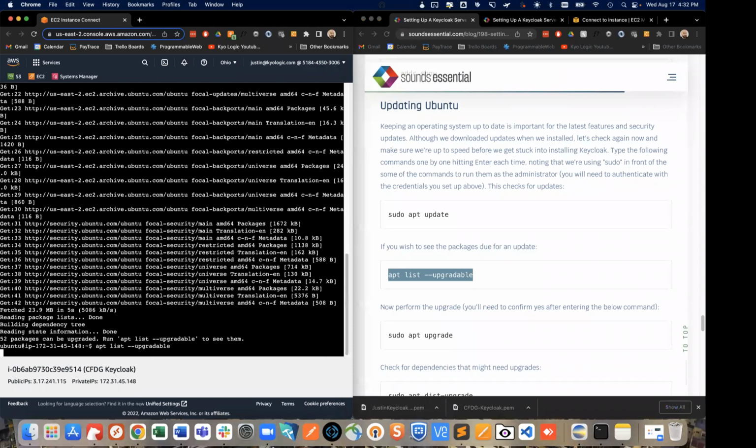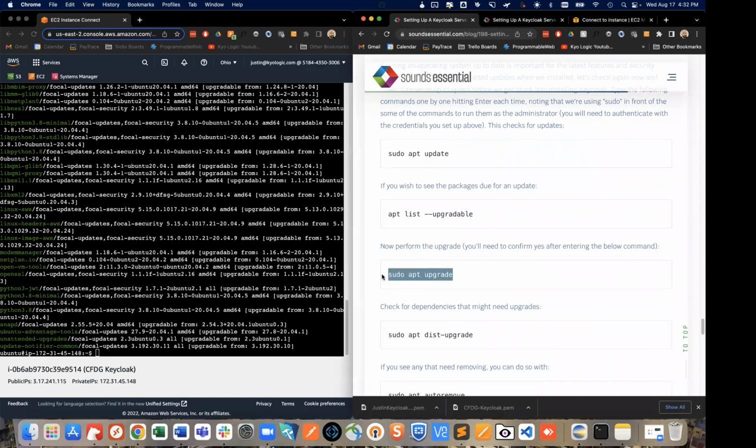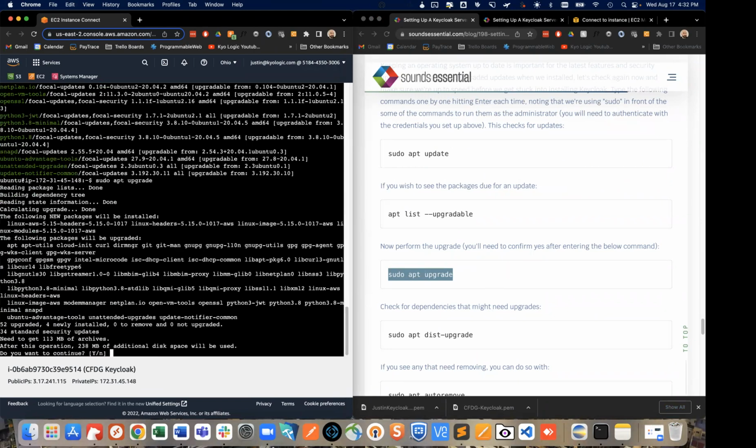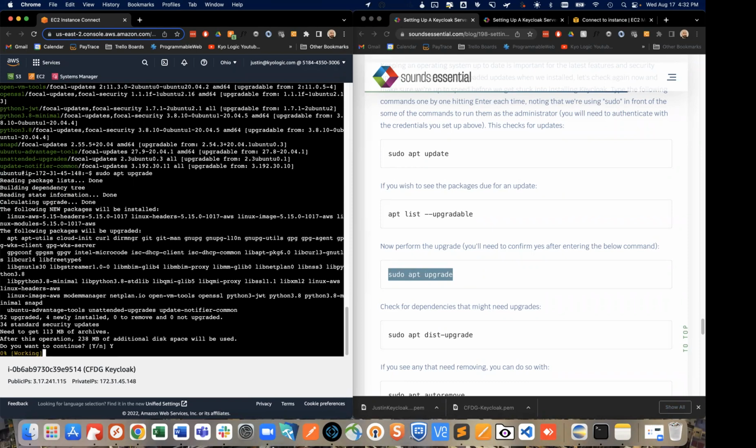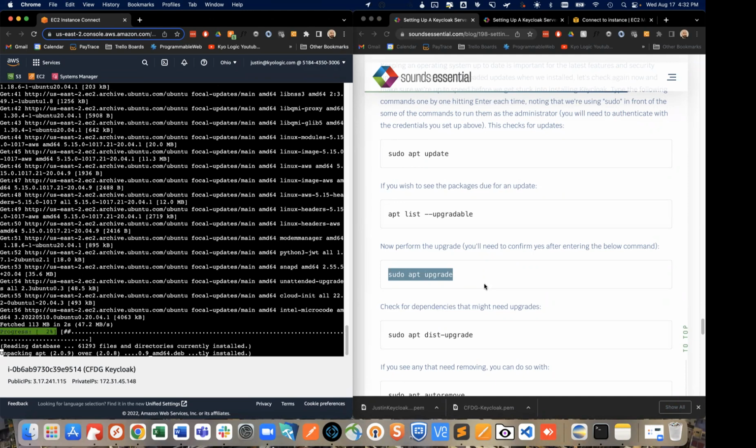And the reason why we need to do all of this is because the base package that we get with Ubuntu does not include all of the patches, all of the upgrades that we are going to need to complete the rest of the Keycloak process.